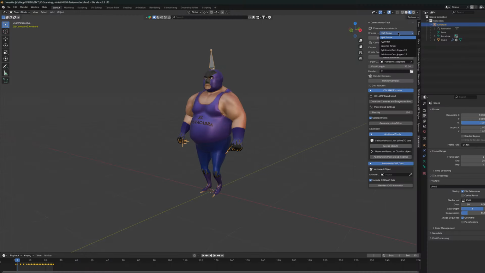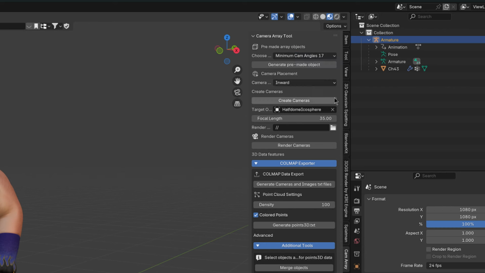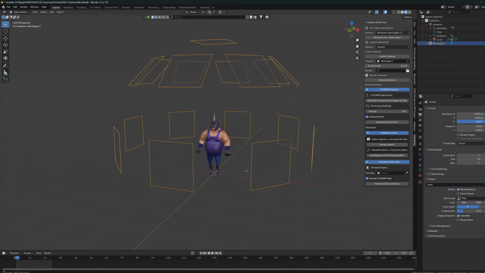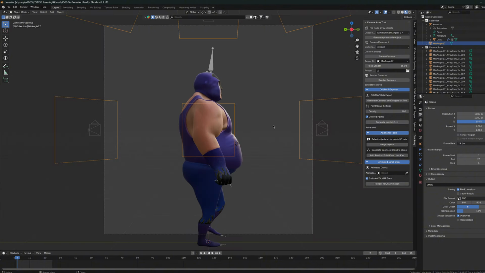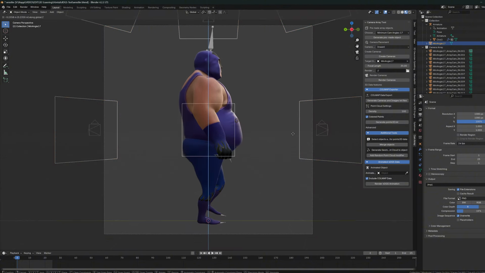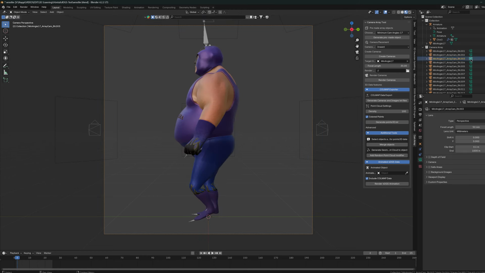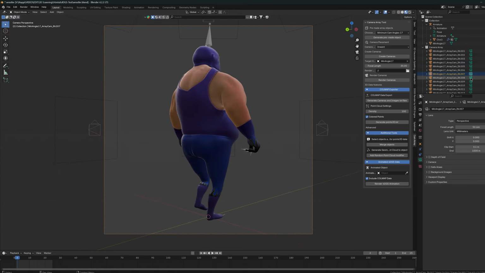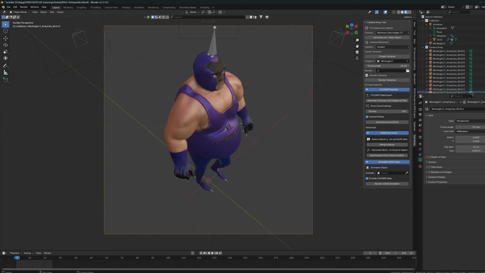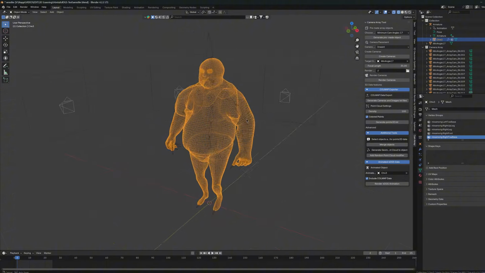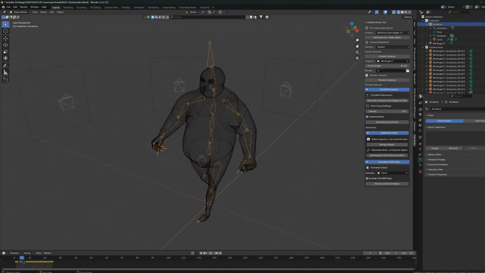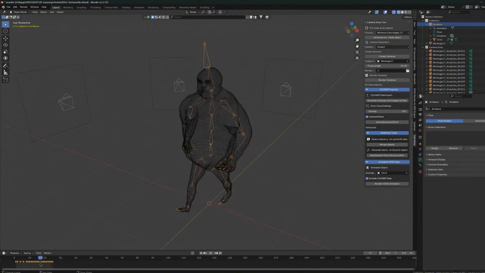Then I choose this pre-made minimum cam angle 17 object and create array cameras from it. I'll check that the composition of each camera looks nice and that the character is in the middle of each camera view. Then from the 4D GS section, I'll choose this character body to be my animated object. Since this character is formed from only one mesh object, this is easy to produce for an animated point cloud.